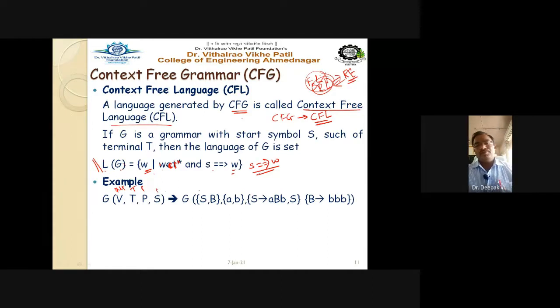So for example, if the grammar is given like this, G = ({S, B}, {A, B}, P, S), then these are your non-terminals, capital S and capital B. Then you have A and B, which are the set of terminals, and the production rules are given. This is one production rule, and this is another. S gives you A B B, whereas capital B gives you B B B.